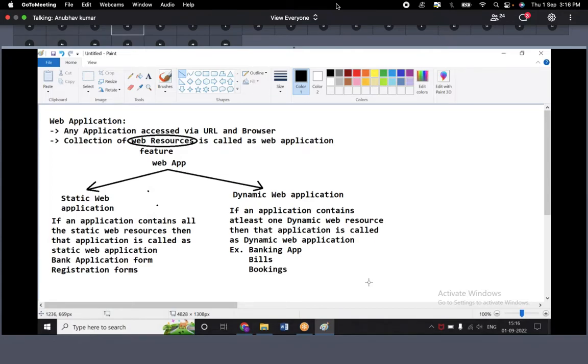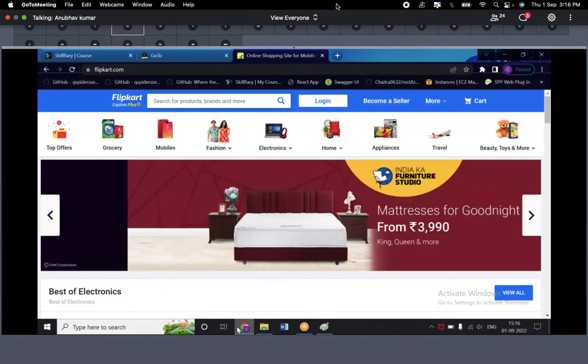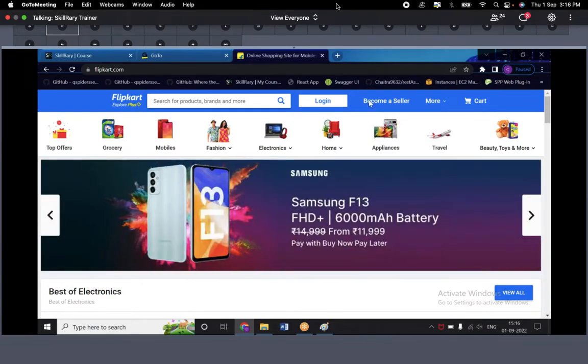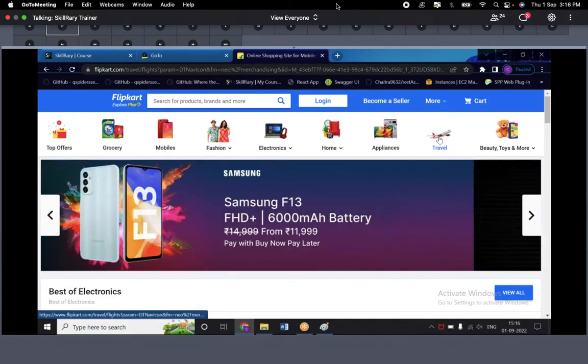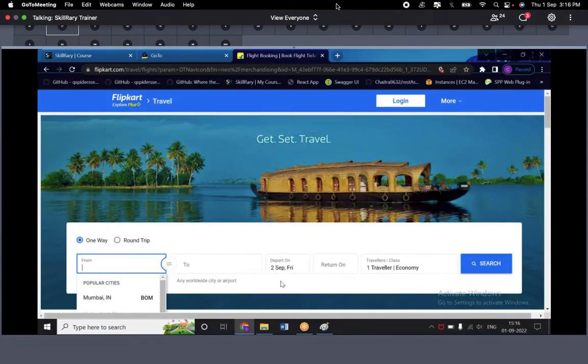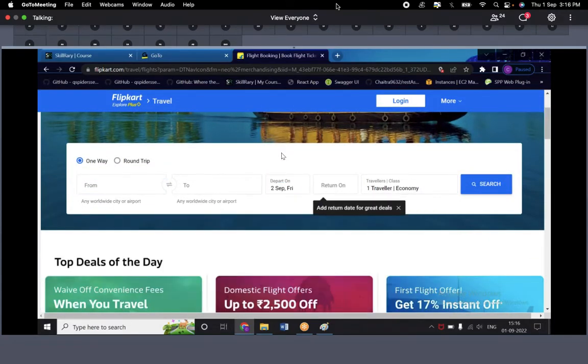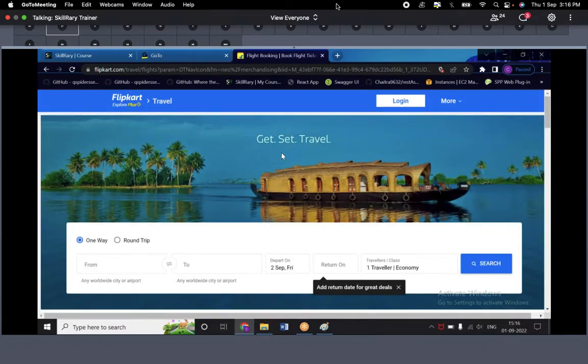But ma'am, you told in Flipkart that maximum elements are static only. But observe here, I have travel. This is a dynamic feature. If any one feature is dynamic also, I cannot tell the application is static. It will be dynamic. Understanding? Okay. Yeah, ma'am.